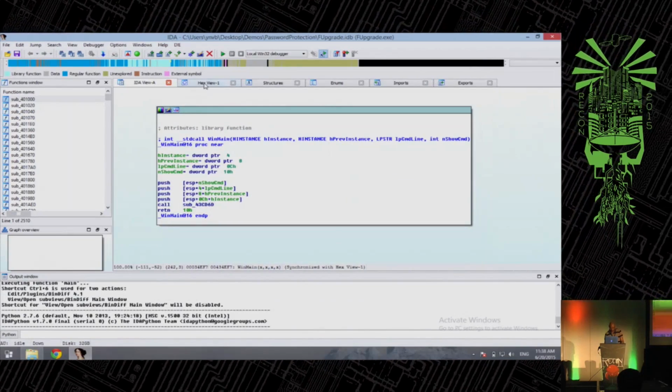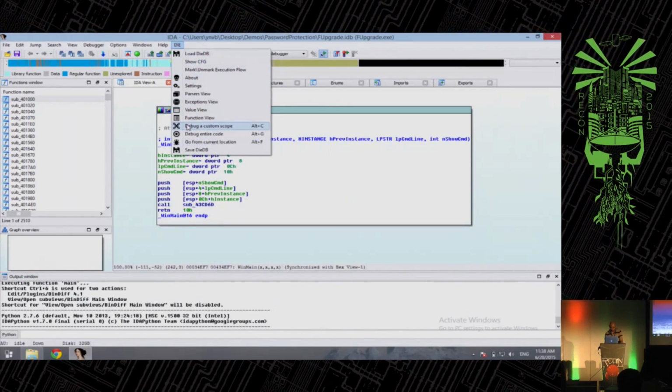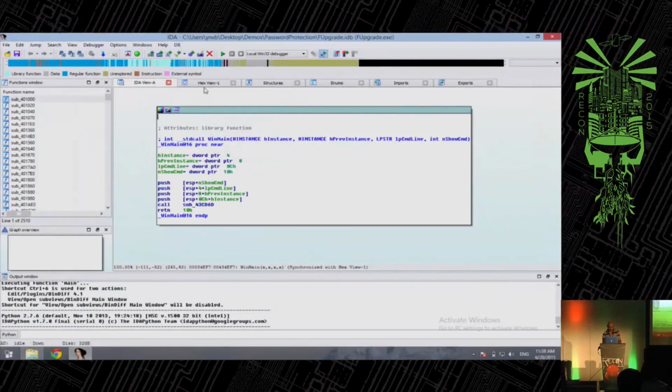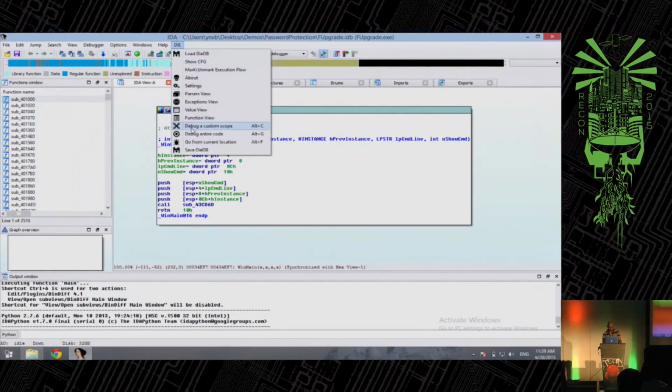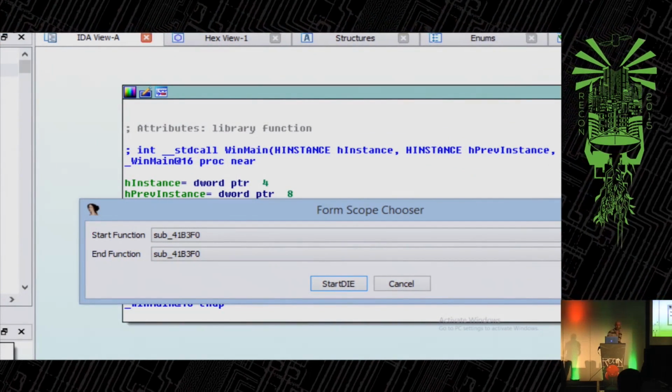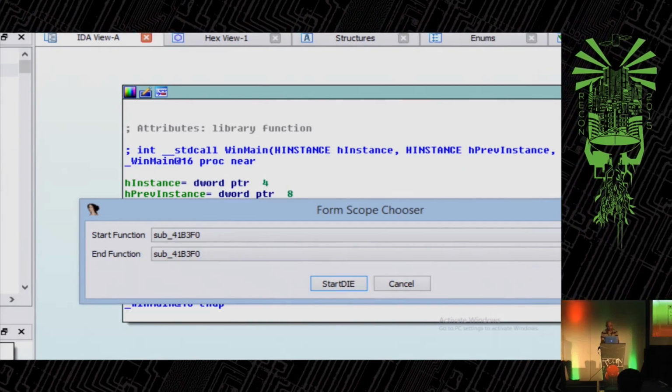And this is our program. We have three options to start DAI. One is to debug a custom scope. That means we can choose to debug somewhere between this function and this function. We can actually choose functions, and that will be the only scope being debugged.